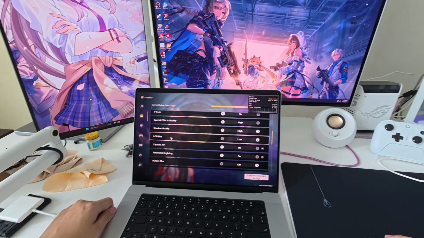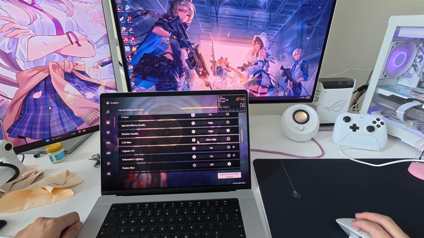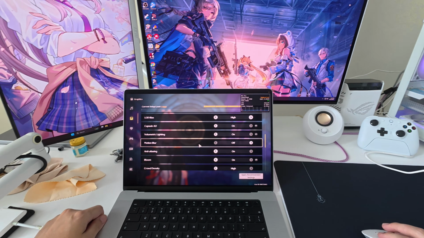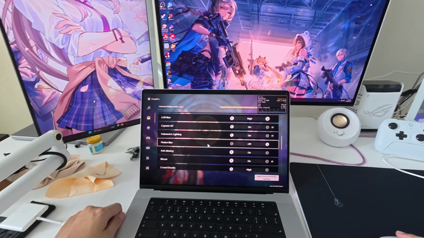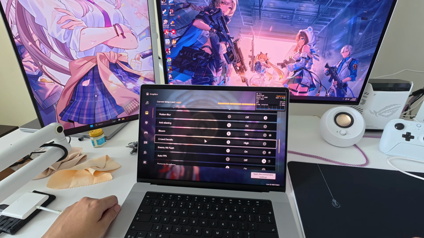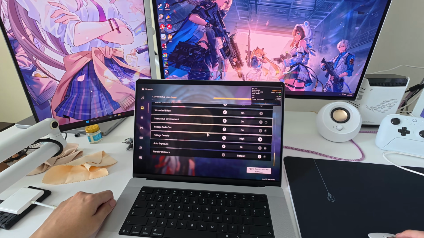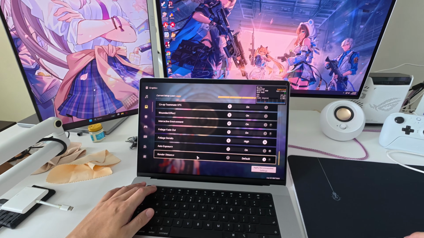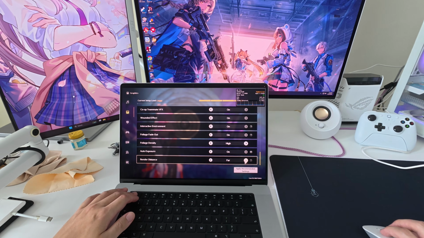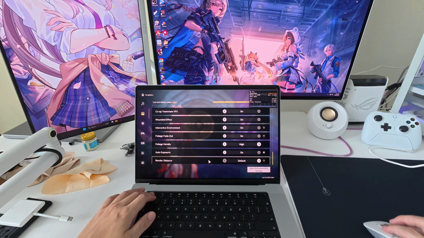I did turn LOD bias on low. I mean, we can turn it back to high if you want. I don't want to put it on ultra high. We did turn off motion blur. I don't like motion blur at all. Crowd density here, we've got everything pretty much turned on and on high. Render distance is on default. I know you can't put on far, but I prefer it on default.